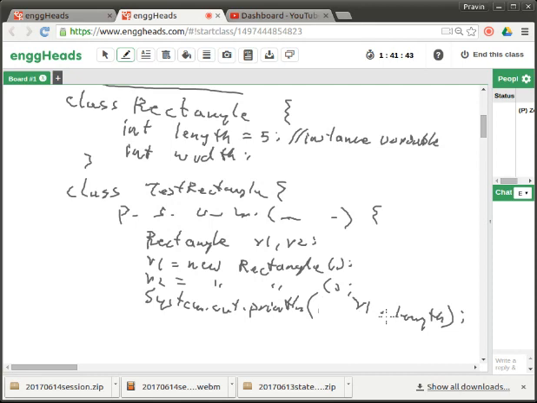Earlier I was also using .toString and .equals, and there are so many other things also. But what is the additional thing? Because you have length and width, if there is an object, you should be able to use length and width. Remember one thing, length and width cannot be used without the object of rectangle, anywhere.